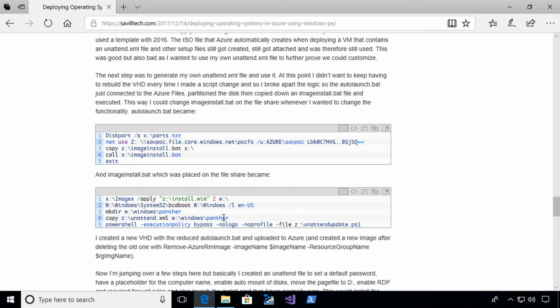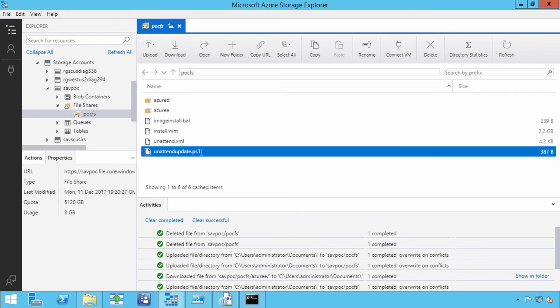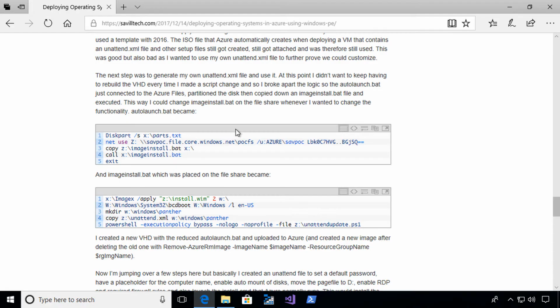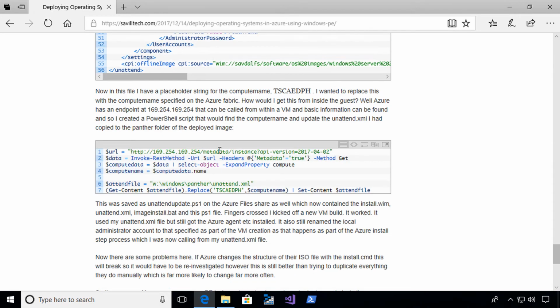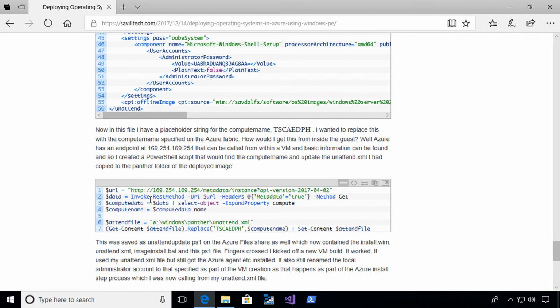And then I want to customize the unattend file. So in this example, I call a PowerShell script I wrote called unattend update.ps1. It's on that file share as well. If we go and look, there's the PowerShell file, and all this does is actually pretty simple. Here's the example of the unattended file I use. And what that PowerShell file does is it uses, in this case, Azure. It hooks into an endpoint and it replaces the computer name with the version I get from the Azure RESTful API.